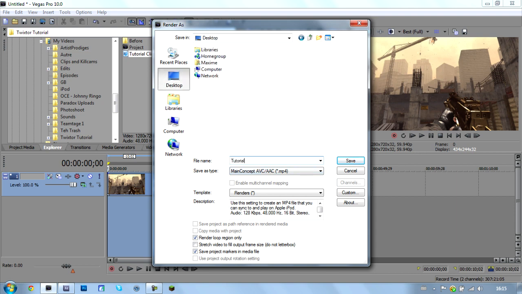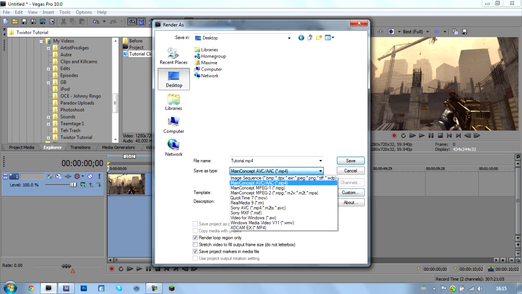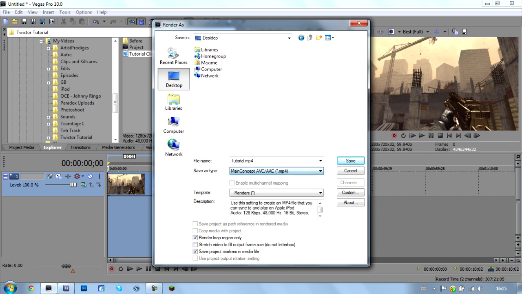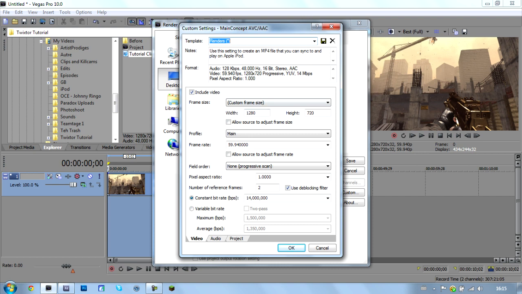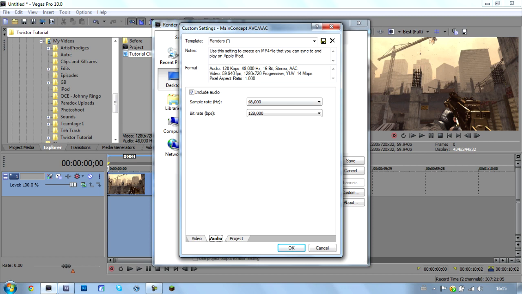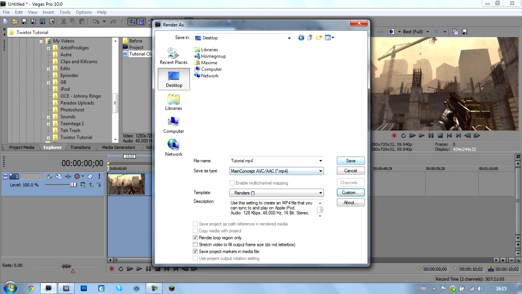And for my render settings, I pick MainConcept AVC, AAC, or .mp4. You can just copy my settings, pause the video right there. It's just 48,128, I think it's the main thing. And right there you put the video rendering quality at best, and you don't put 3D mode, you don't need it, and you just click save.